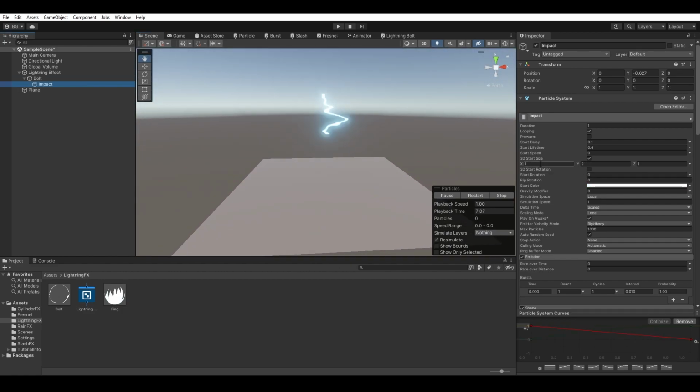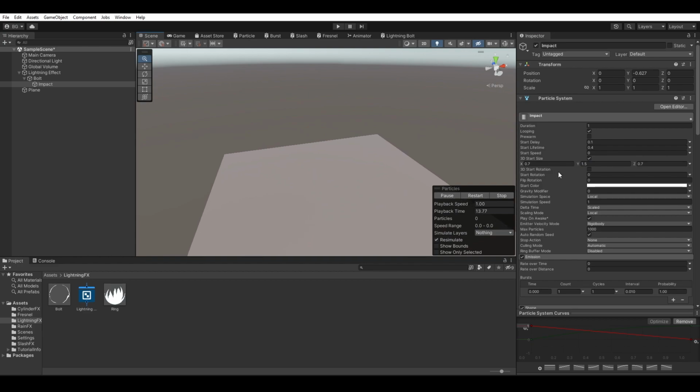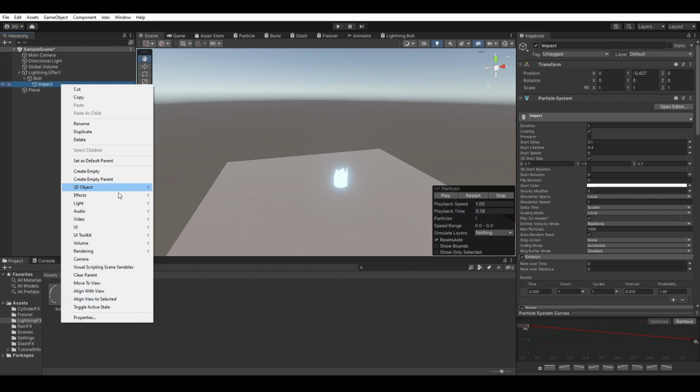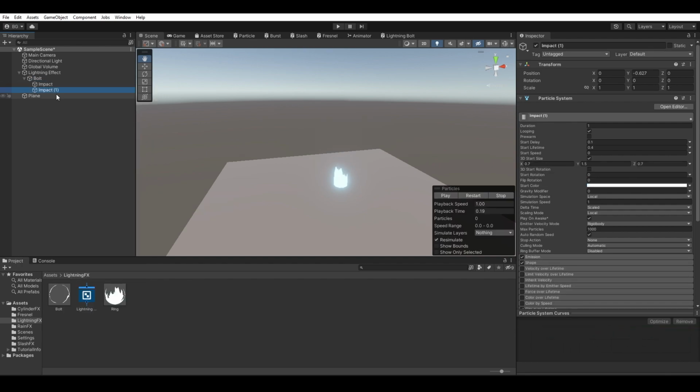I think we got a bit too much scale now. Let's bring this down a bit to 0.7 and like 1.5 on the Y. We might have a bit too much size. I think we could rein it in a bit more. Let's see. We need a flash too. That's our impact's not selling enough. So let's make another particle system. In fact, we can just duplicate this impact, call it flash.